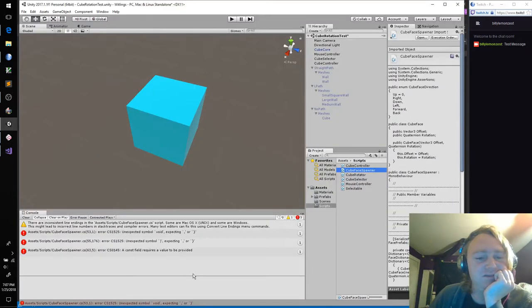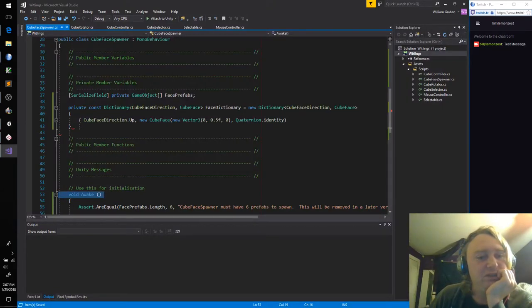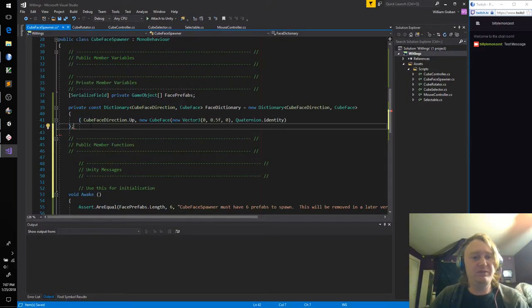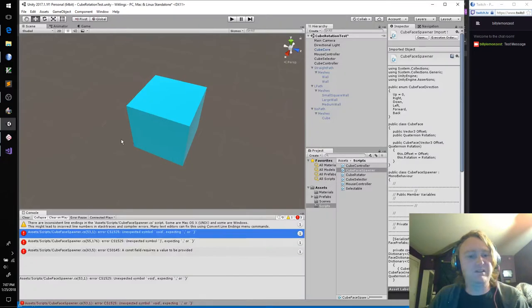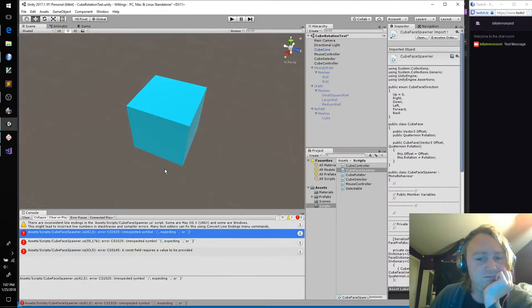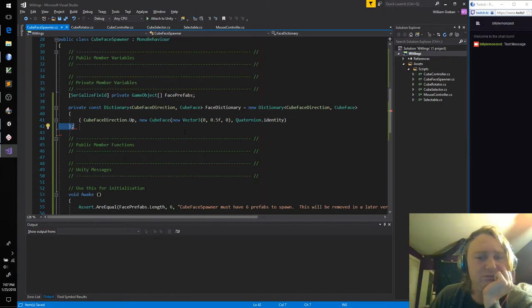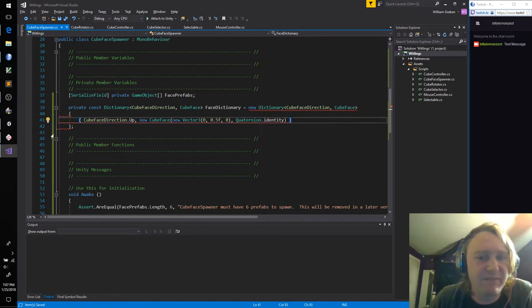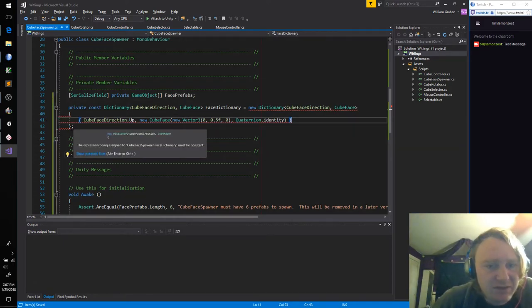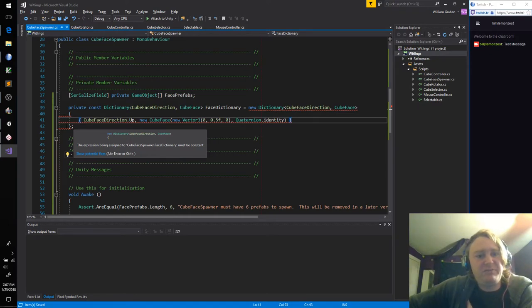Is that going to compile? Unexpected symbol void. I thought so. Semicolon. Oh my. Oh, I didn't have a closing curly bracket here. The expression being assigned must be constant. Ugh.